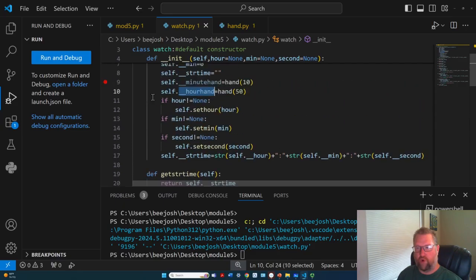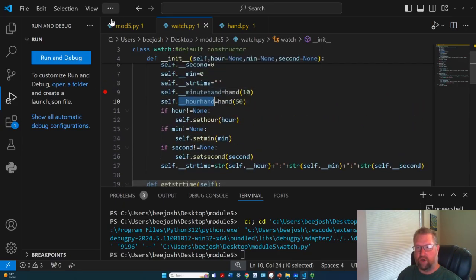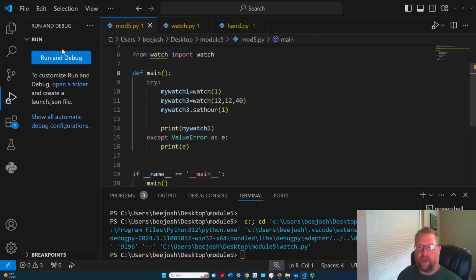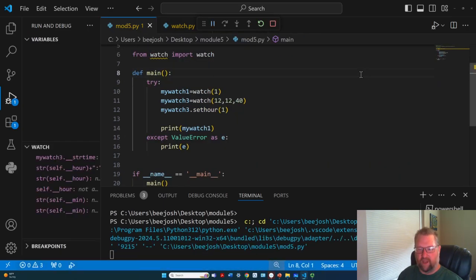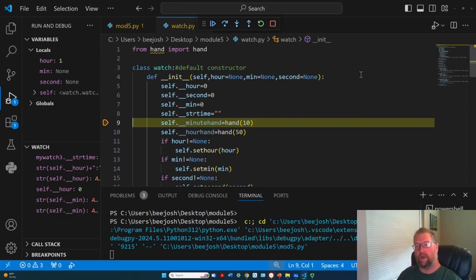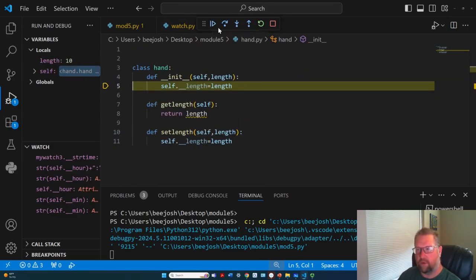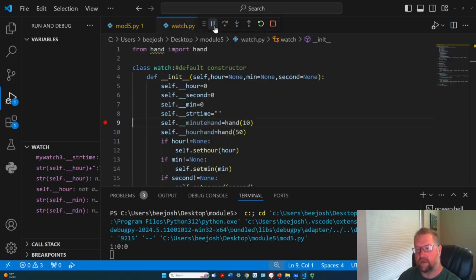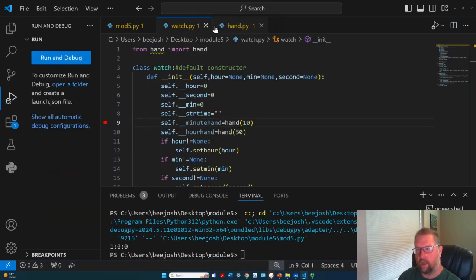This breakpoint should trip, but I ran it from this file. So I need to make sure I hit run a debug from main. So I'm going to go ahead and hit run a debug from main. Boom. We tripped it. Okay. Now we can just test this and do a step into. Boom. Yes. Our length is being set. We are good.